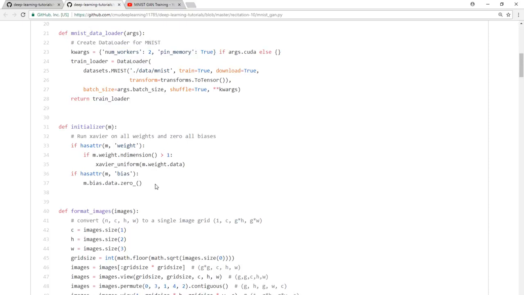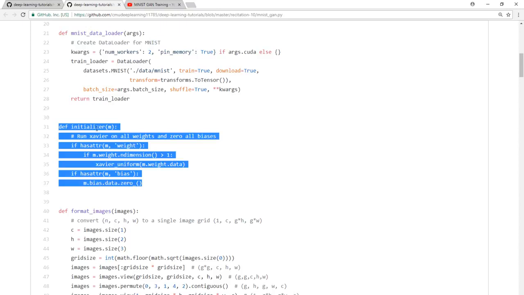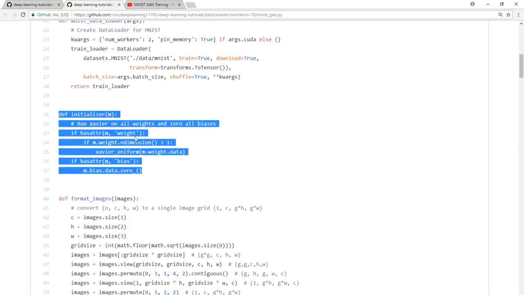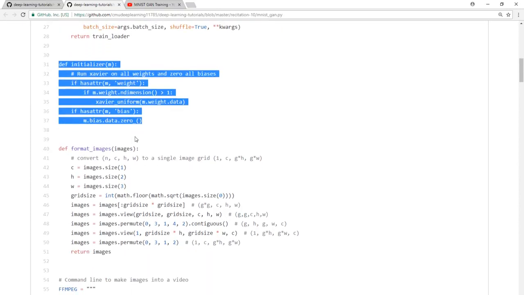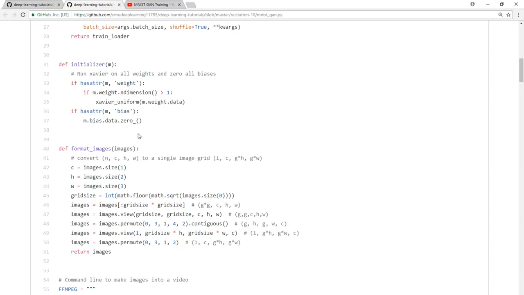Good. Here we have the initializer. This is similar to what we've seen in a lot of other homeworks. We're just running Xavier on anything that's a weight, and we're zeroing anything that's a bias. So you should have seen that stuff before.